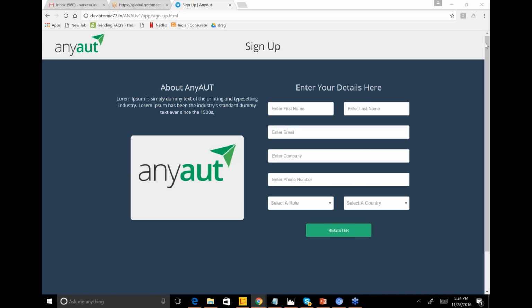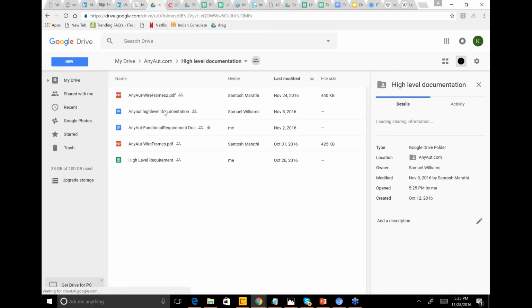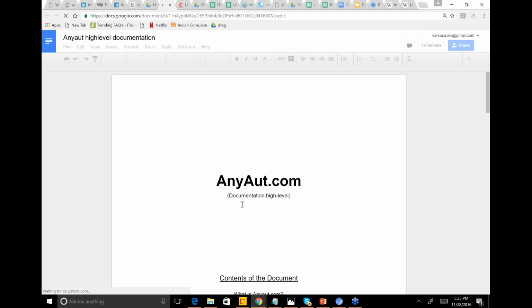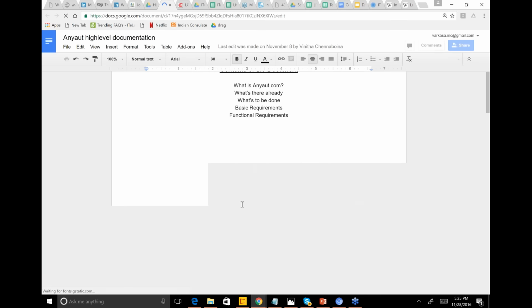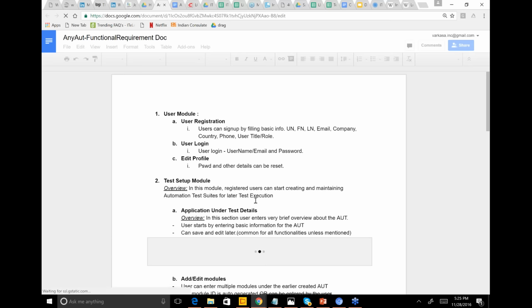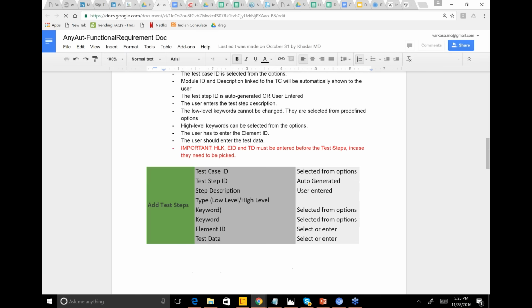So let me quickly see if I have that accessible. Yes. So we have put everything into a Google Drive, and we have created the high-level documentation at length as to what the entire application is going to do and how it will perform, what will be contained in it. There is also the functional requirement document that we're working on. These are various versions right from the user module, test setup module, what happens in each and every module. All the details are mentioned out here.